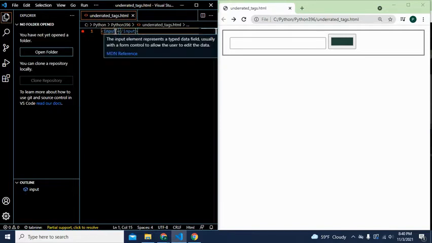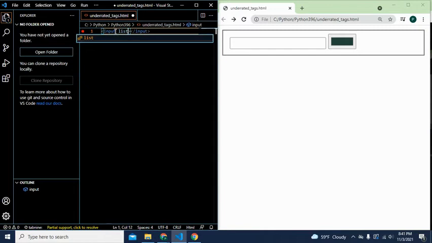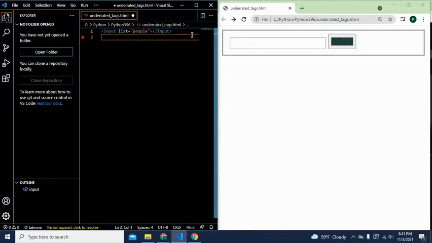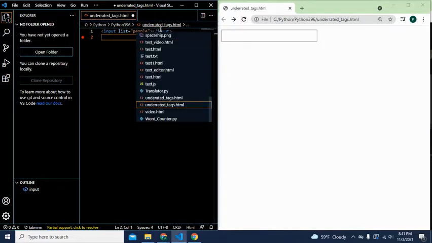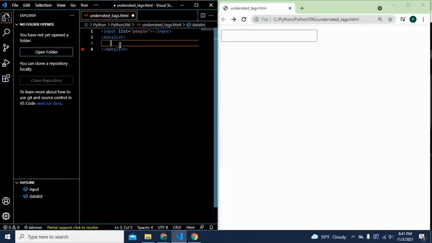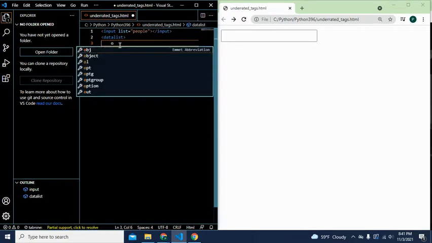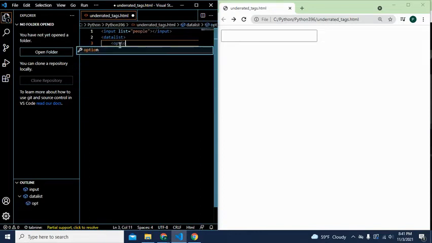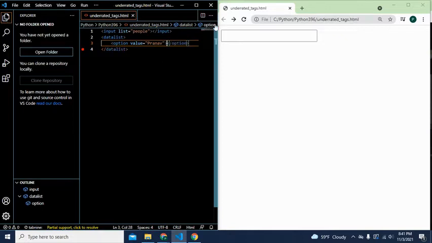Alright, so we're just going to call this a list equal to people for now. And now we need to create our data list. So just create the data list tag, and inside you need to add in some options for the value. So essentially what this is going to do is, sorry, one second. All right.